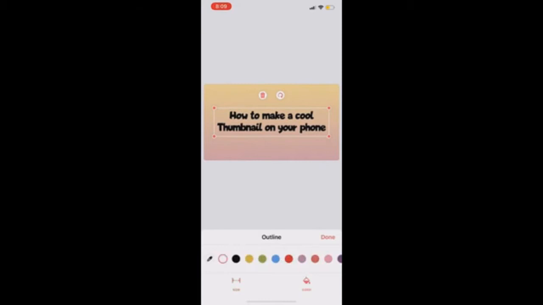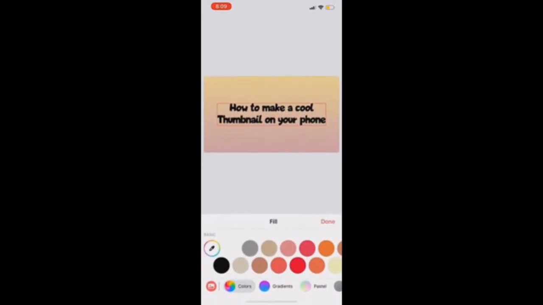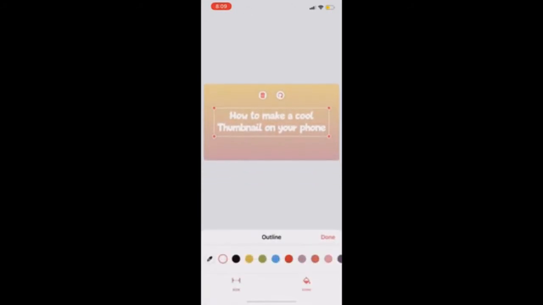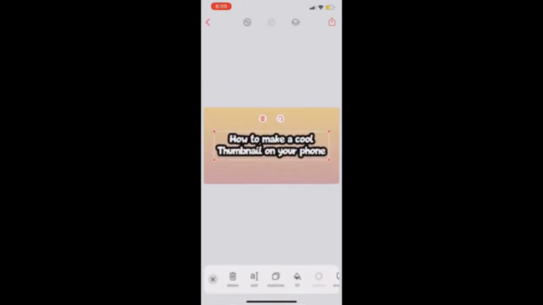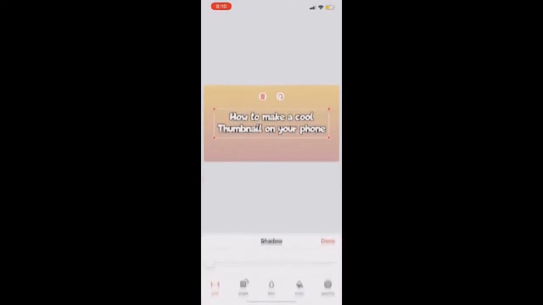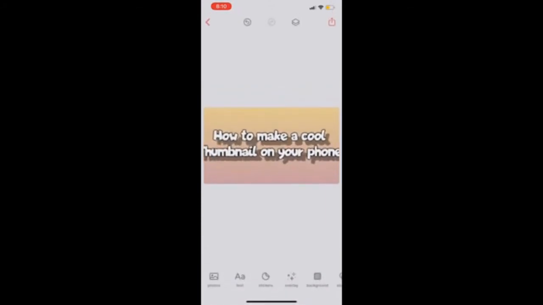Hold on. I don't really like that. Let's make it white. Outline. I always make my outline black, to give it that 3D look. Shadow. Do a little shadow.